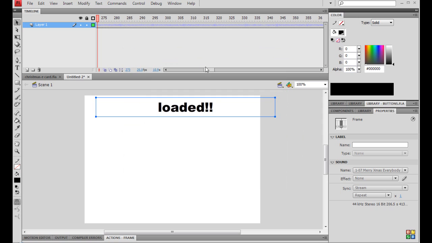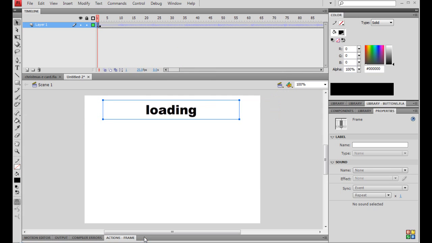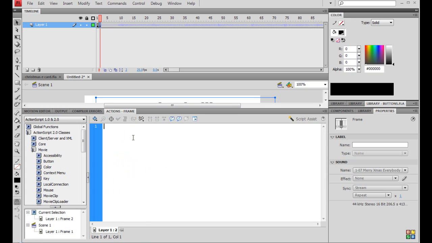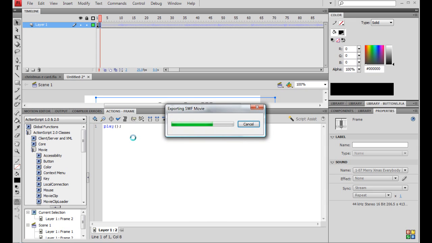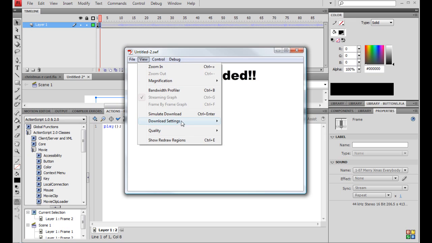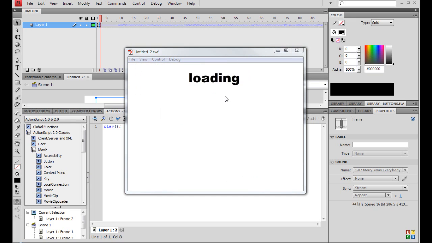Hang on. There's a flaw in the coding. I think I know what the flaw is. Okay, so on the next frame, obviously with the animation, we need to go play then. Just figured that out for you guys. So now I can hear the sound, very low quality, but that's not what this tutorial's for. So simulate download, loading, loaded. Okay.